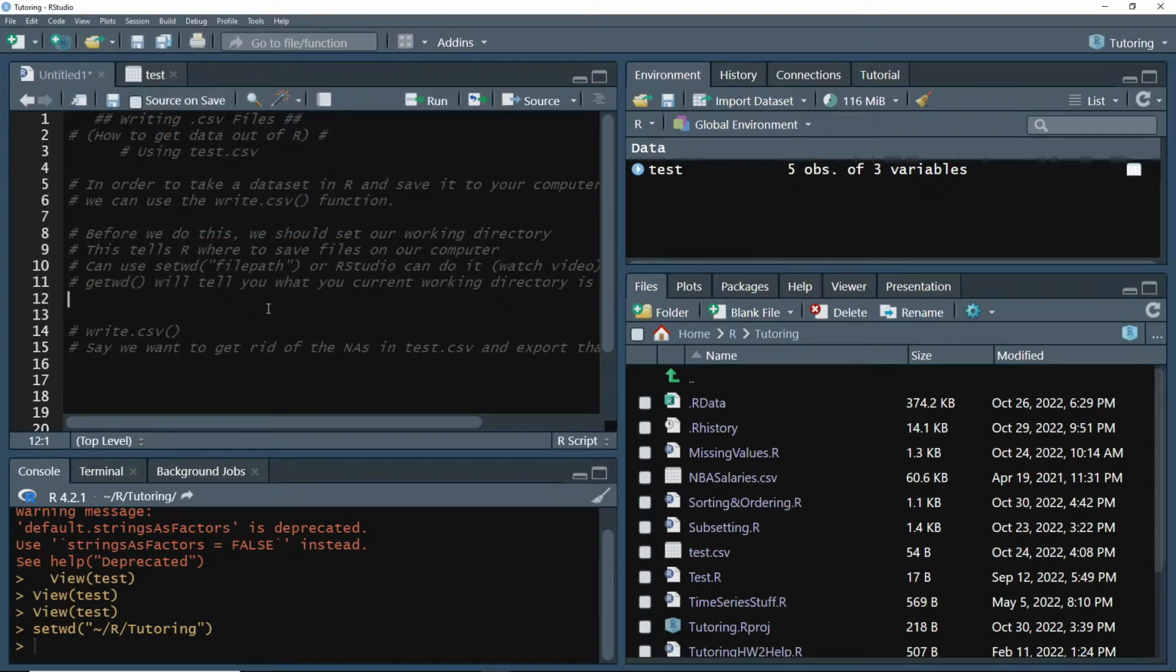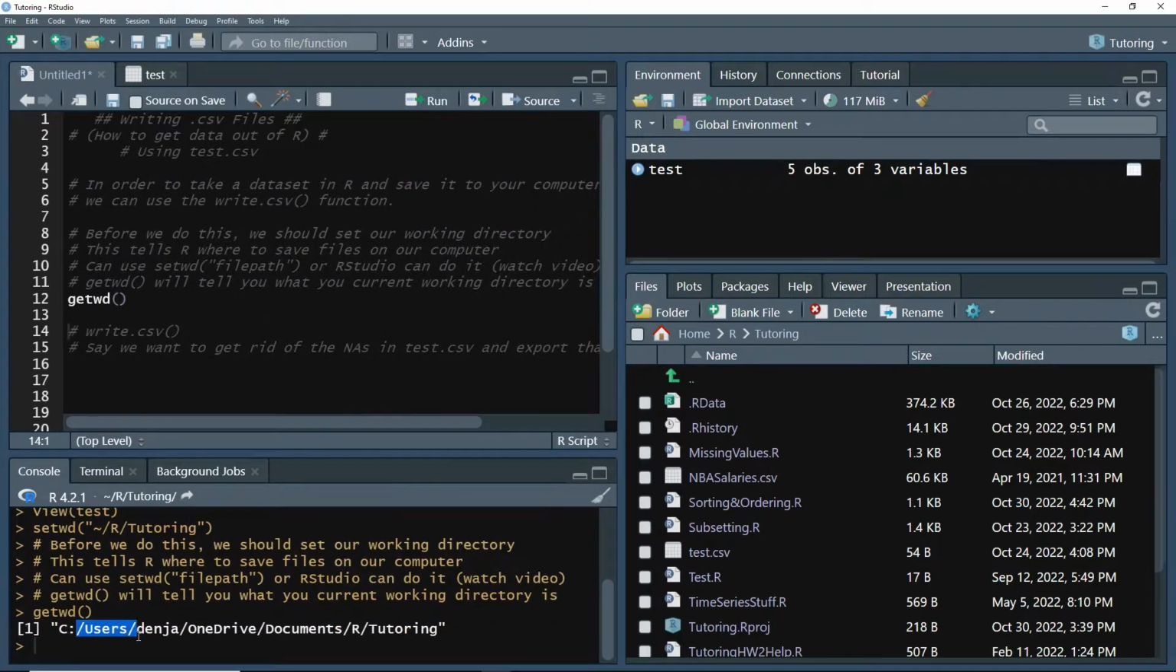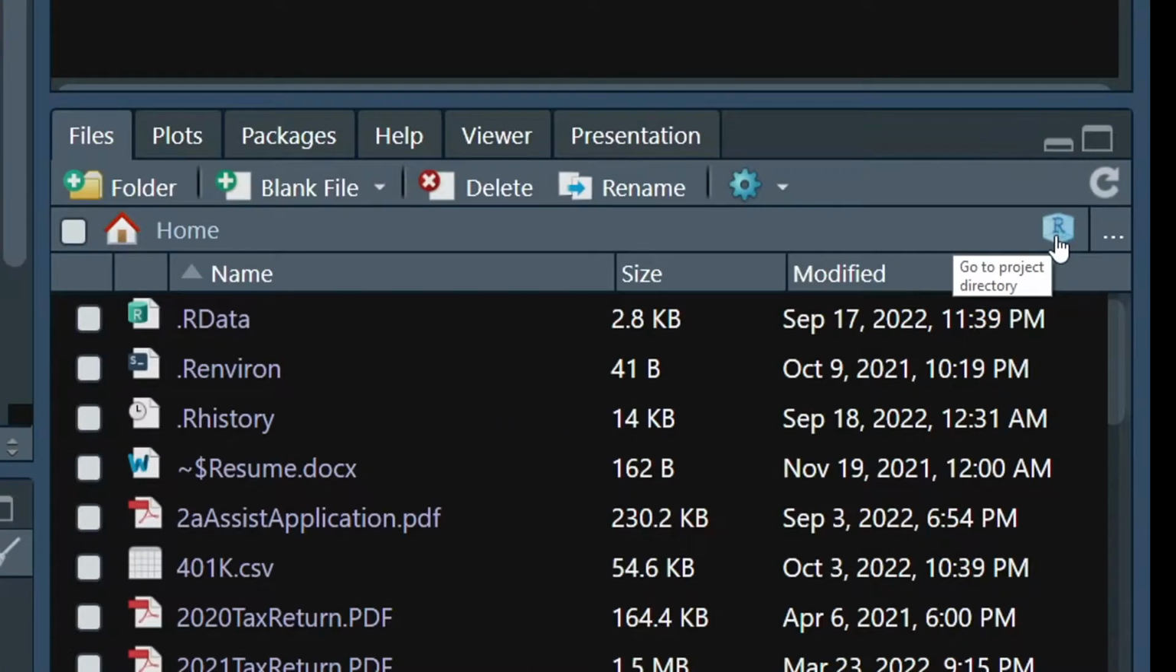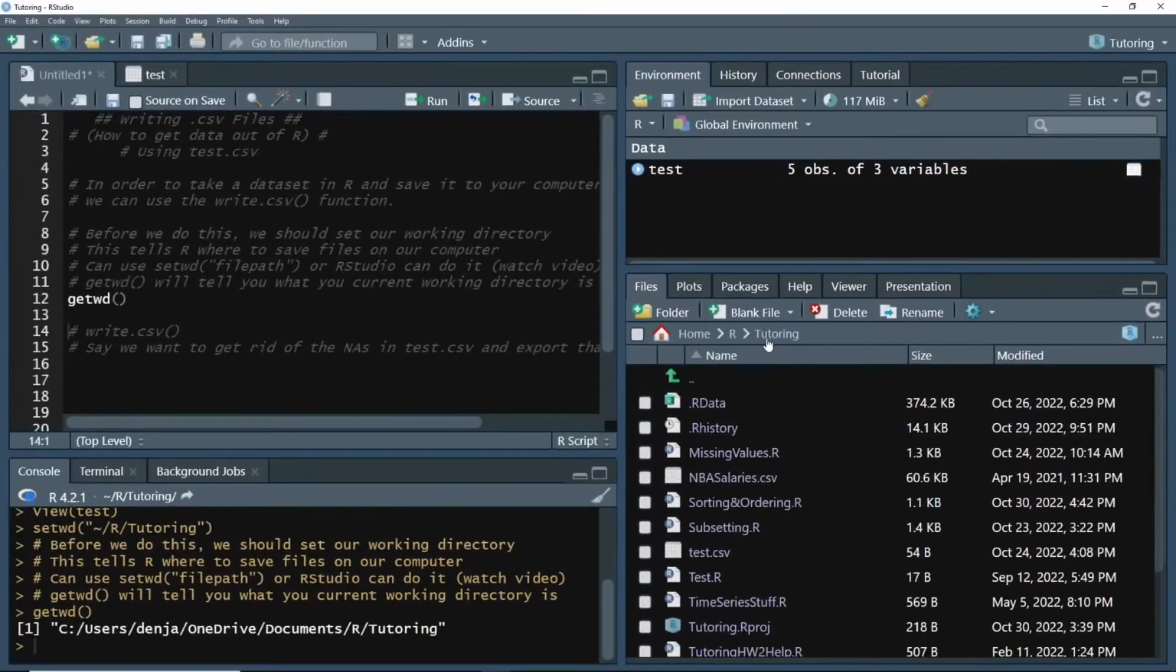If you do want to figure out where your working directory is, like maybe before you set it, you can use a command called getwd. If you run this, it'll tell me it's in my users, Denjax, OneDrive, documents, R2. This is where that folder is. You can also get to it in R if you just click this little R cube right here. That takes me directly to my tutoring folder. So there's multiple different ways to do it.